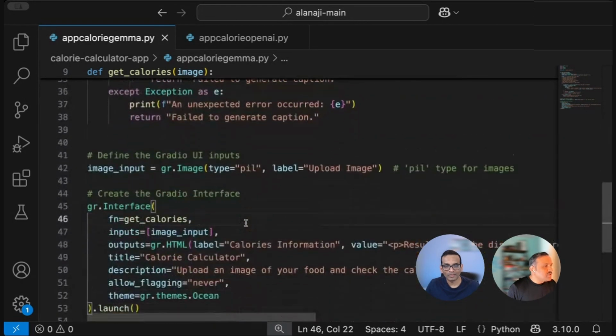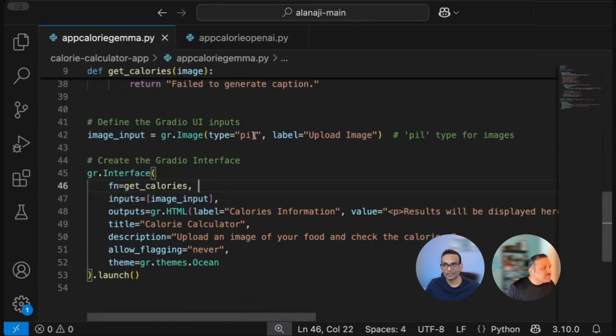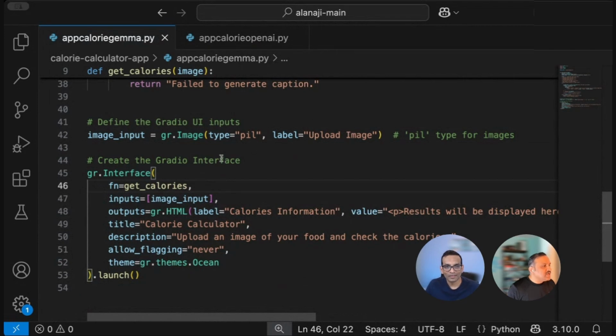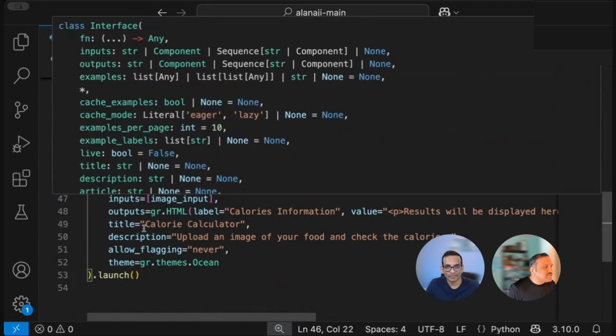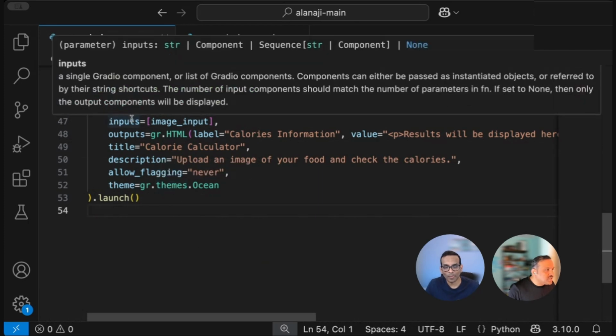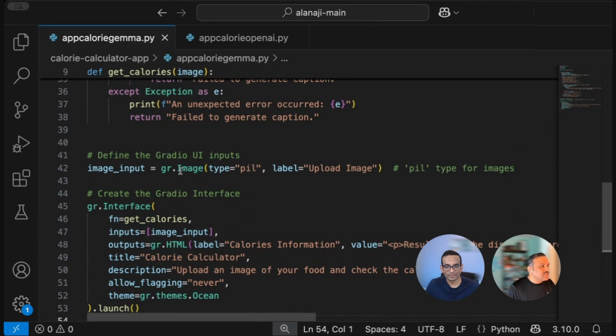Now, to come to the code, I showed you the demo already. In that demo, the screen that was built has image input that is very easily built using this one line of code. Image input is equal to Gradio image type PIL upload, and the label is upload image. That's it. And then you build the whole interface by passing the parameters to the Gradio interface function. Here you can see you give a theme, description, a title, and the outputs is the Gradio HTML calories information, right? That's it. And you give the inputs as an image input here to the interface. So that's how it gets connected to the input.